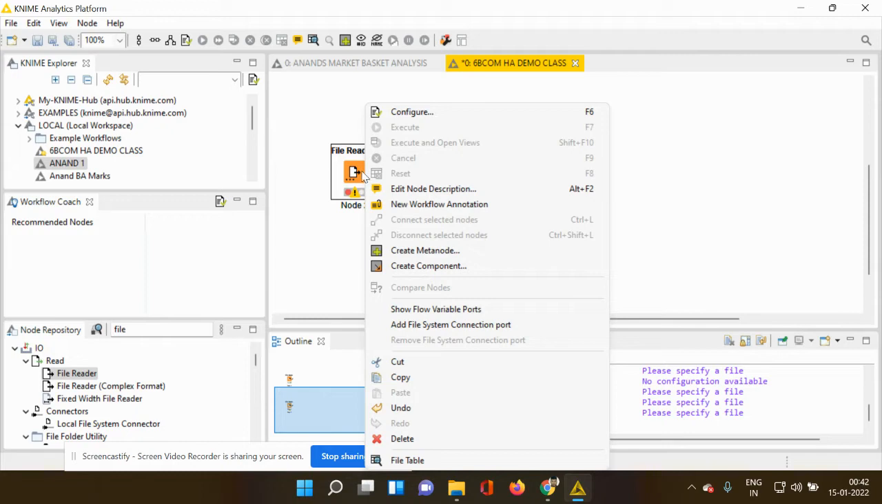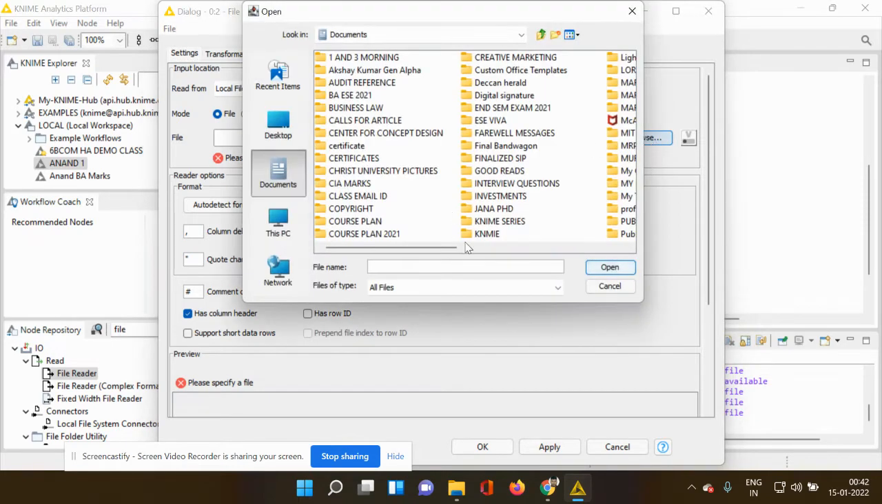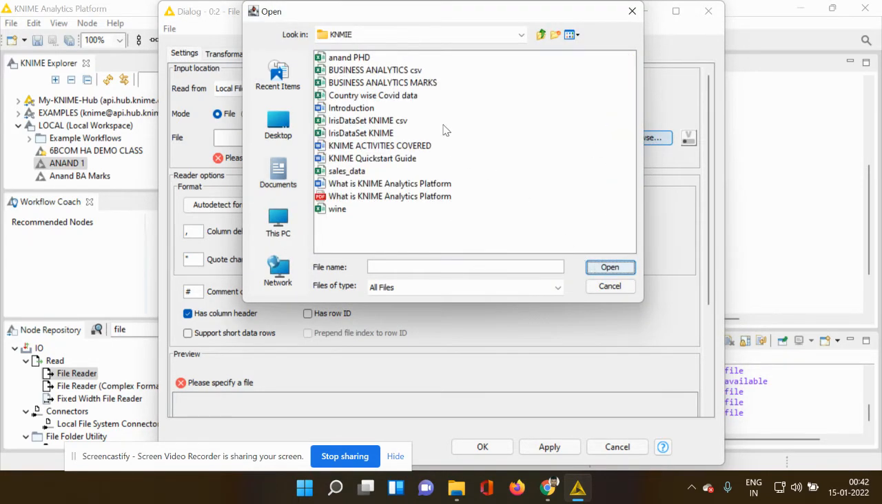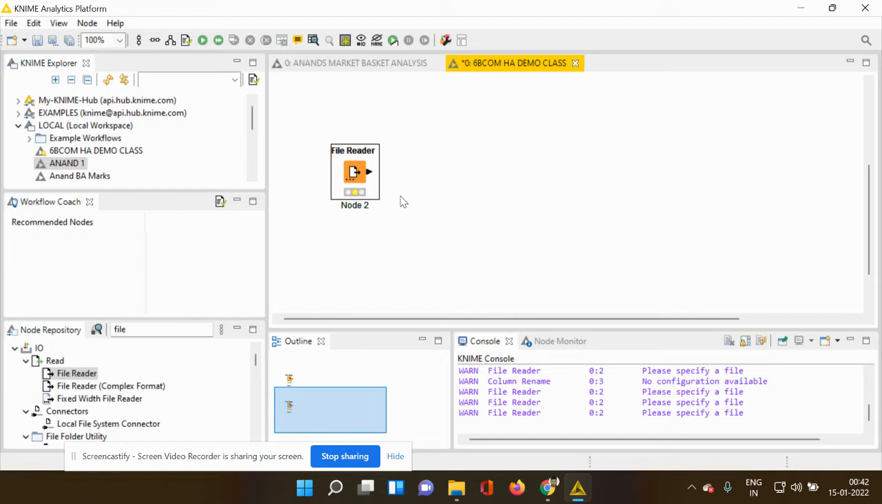I'm going to right click and configure. This dialog box would open. I'm going to browse and search for my file, which has been saved in .csv format. It's from the COVID-19 database. I'm opening it, clicking apply and okay. Now you can see that the node shows a different signal, in yellow color, which means the data is ready to be processed and executed.